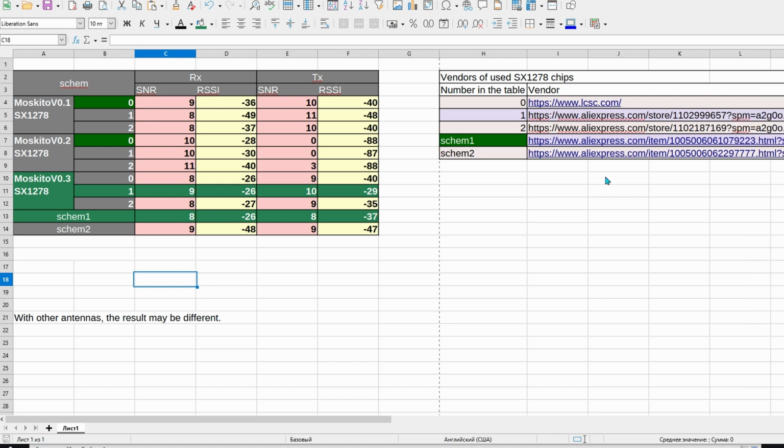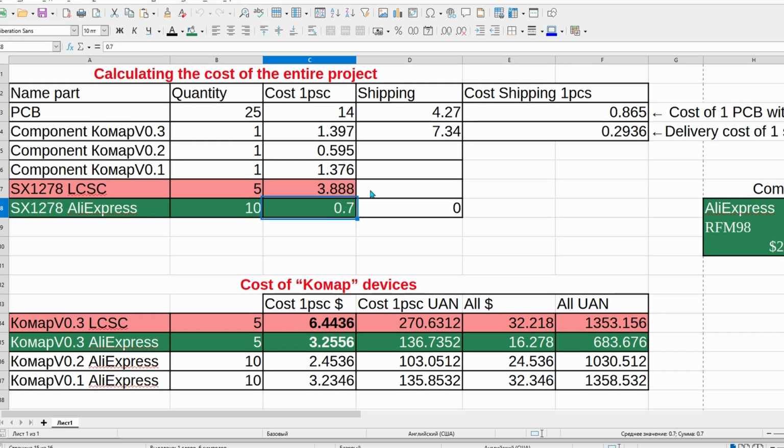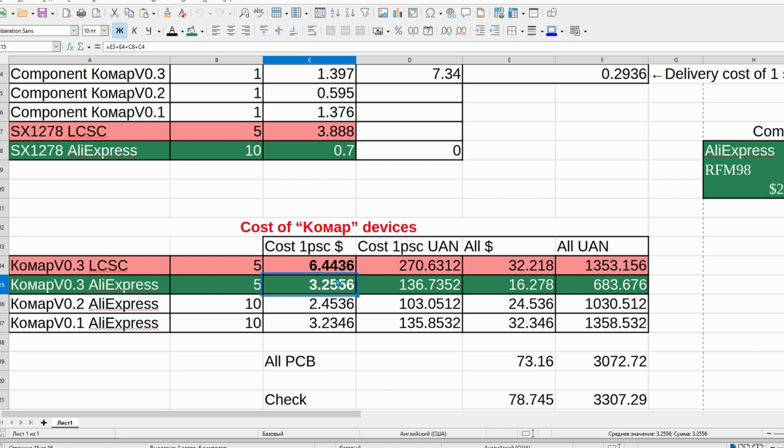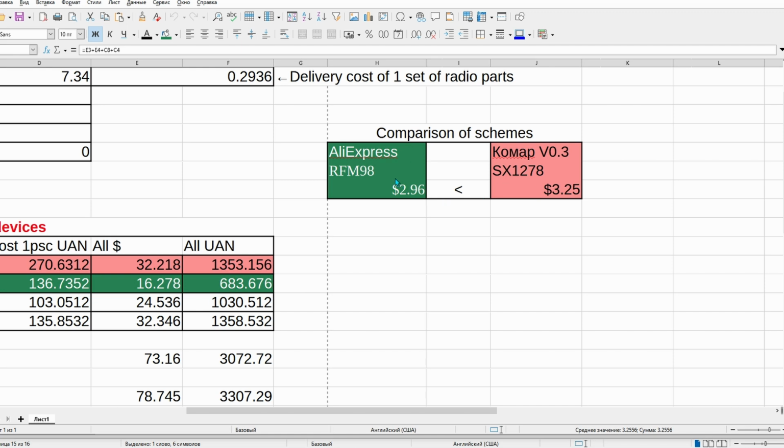Let's look at the cost calculations. Here is the cost of LoRa circuits on LCSC and AliExpress. As tests have shown, there was no significant difference in transmission quality, but chips bought on AliExpress are much cheaper. So it makes sense to take them where it is cheaper. The table below shows the price of one Camar circuit on different chips, without taking into account the work. The Camar version 0.3, which showed the best results on tests, is highlighted in green. On the right is a comparison of the cost of Camar version 0.3 without taking into account the work, and the LoRa circuit bought on AliExpress. This circuit showed good results on tests.